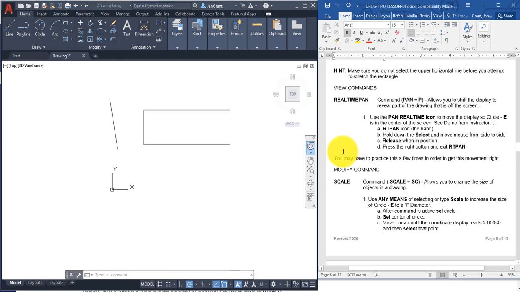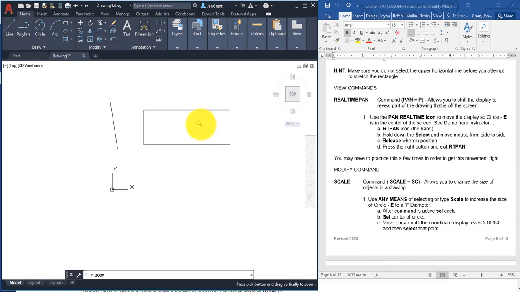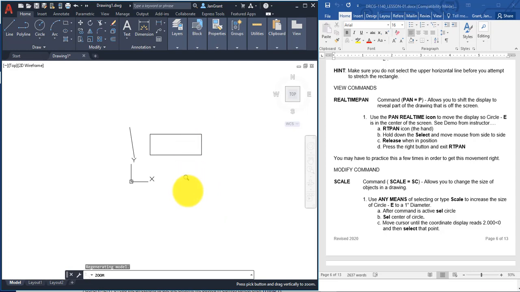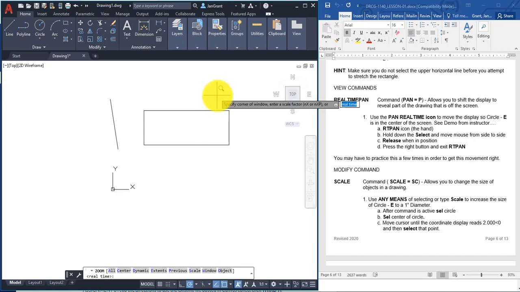Real-time pan and zoom have to do with being able to use some of these commands here, like over in the navigation bar. You can click on that arrow and go to zoom real time, and what you're really doing is you're holding your left mouse button down and zooming up and down. And this is if you don't have a mouse with a wheel on it. If you have a mouse with the wheel on it, you can just use the wheel. So I'm just going to go ahead and right click and pick exit.